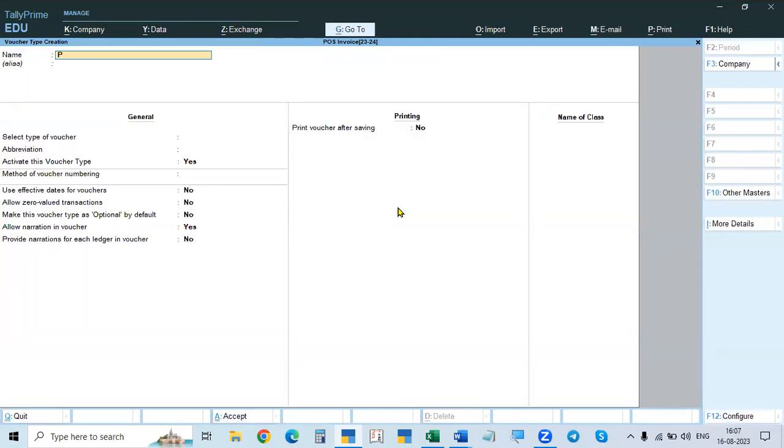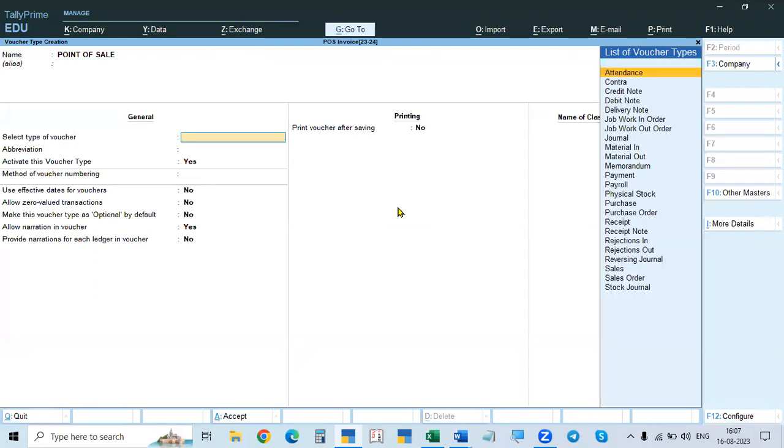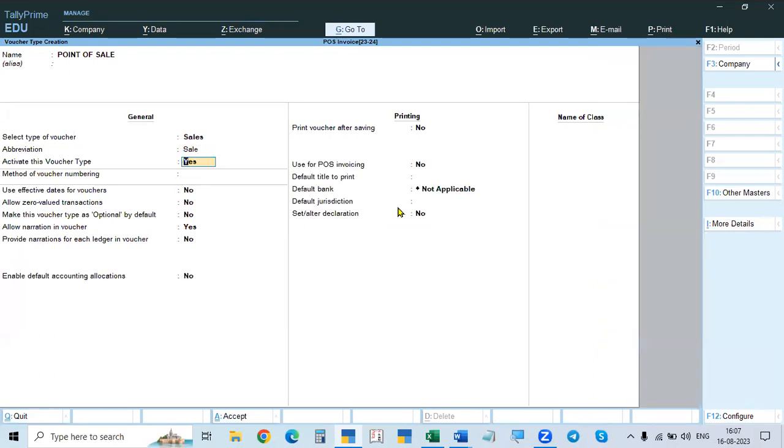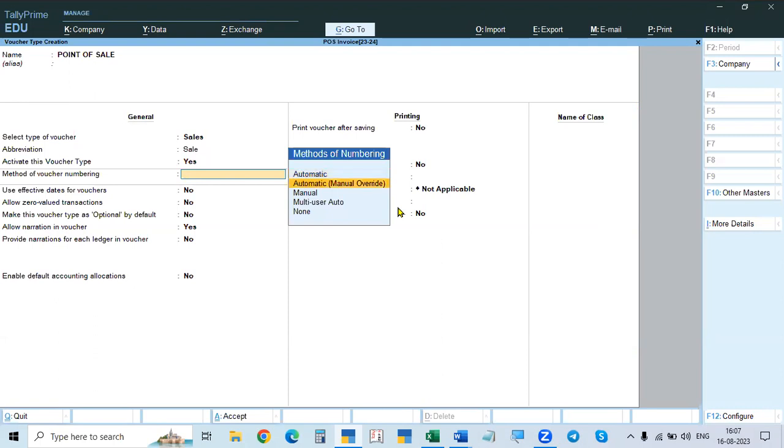Now this is called point of sale. This is the voucher type. But whatever the voucher type may be, this comes under sales only. This is also sales, this is point of sales, that is normal sales. So it comes under sales only. Select sales. And now come here. Activate this voucher. Okay.